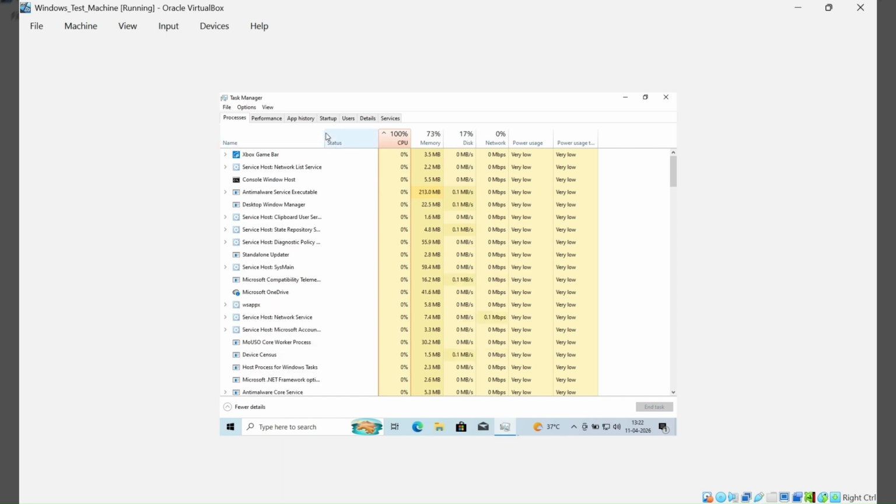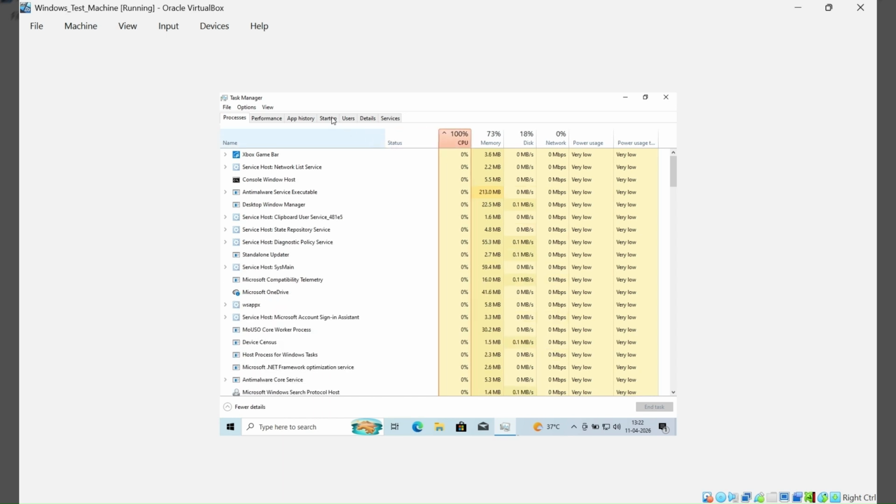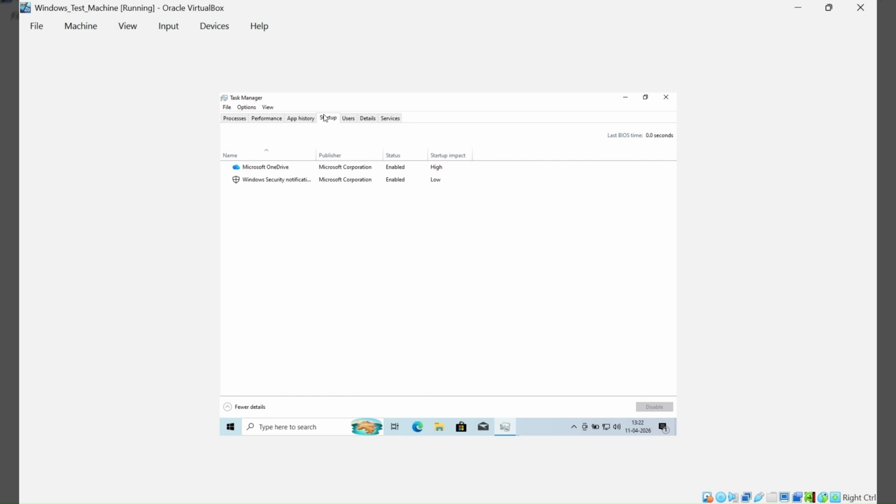Here, we need to check whether any startups are running. OneDrive is running automatically. We can disable it. It is not necessary if you are not using OneDrive. Since I am not using OneDrive, I am disabling the startup program OneDrive. This is the Windows security notification. If there is any issue in the computer, there would be a notification from this service. Okay, it should be enabled, and here the startup impact is low.